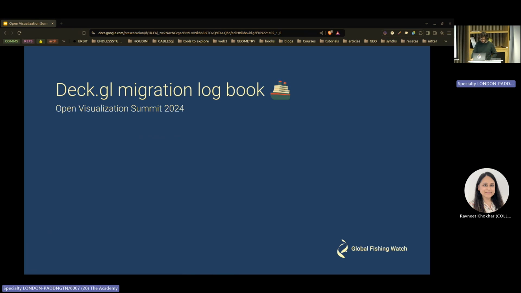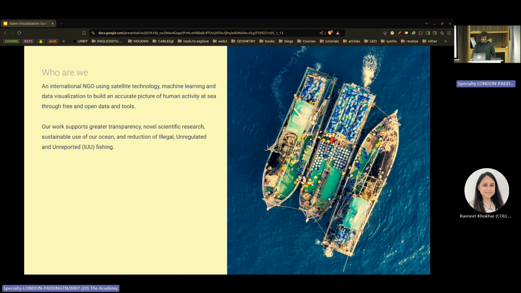So let's get started. We are part of Global Fishing Watch, an international NGO that uses satellite technology, machine learning, and data visualization to build an accurate picture of human activity at sea. And we strongly believe that greater transparency can support the sustainability of our ocean. So our code and our tools are free and open to anyone.